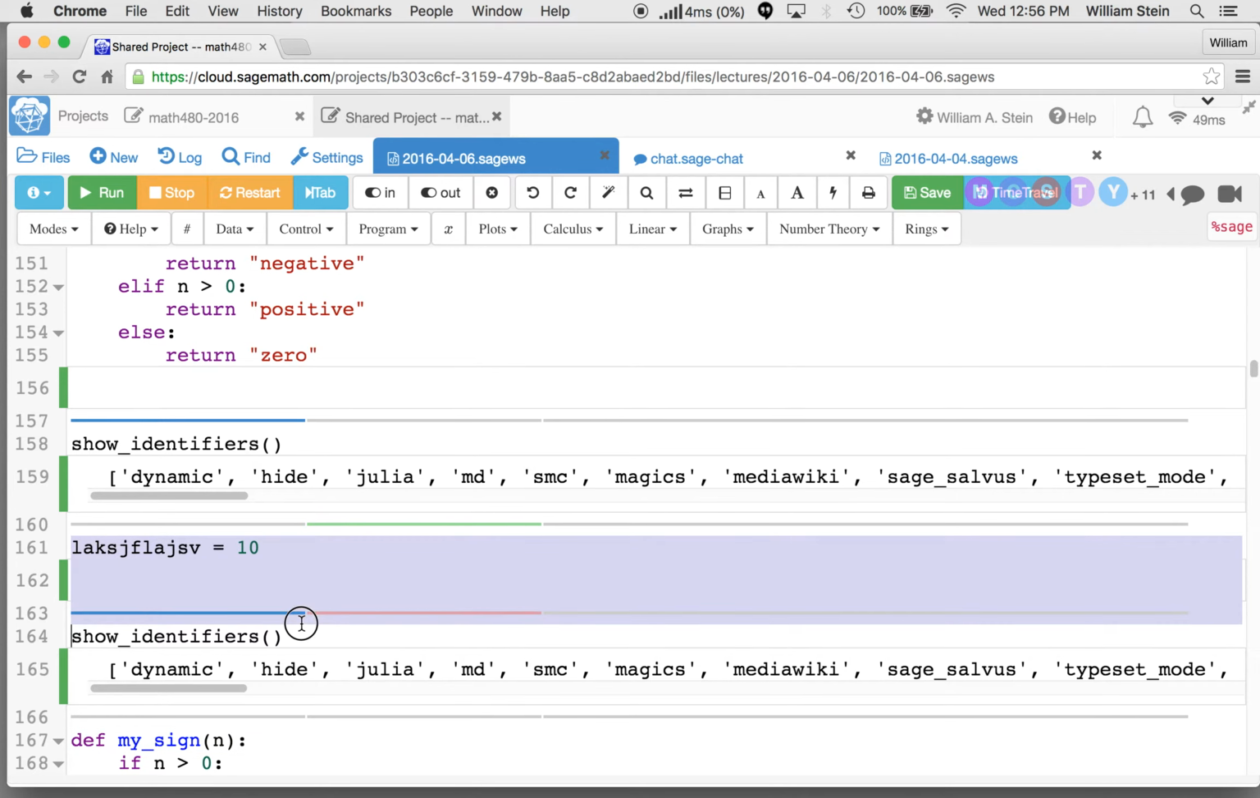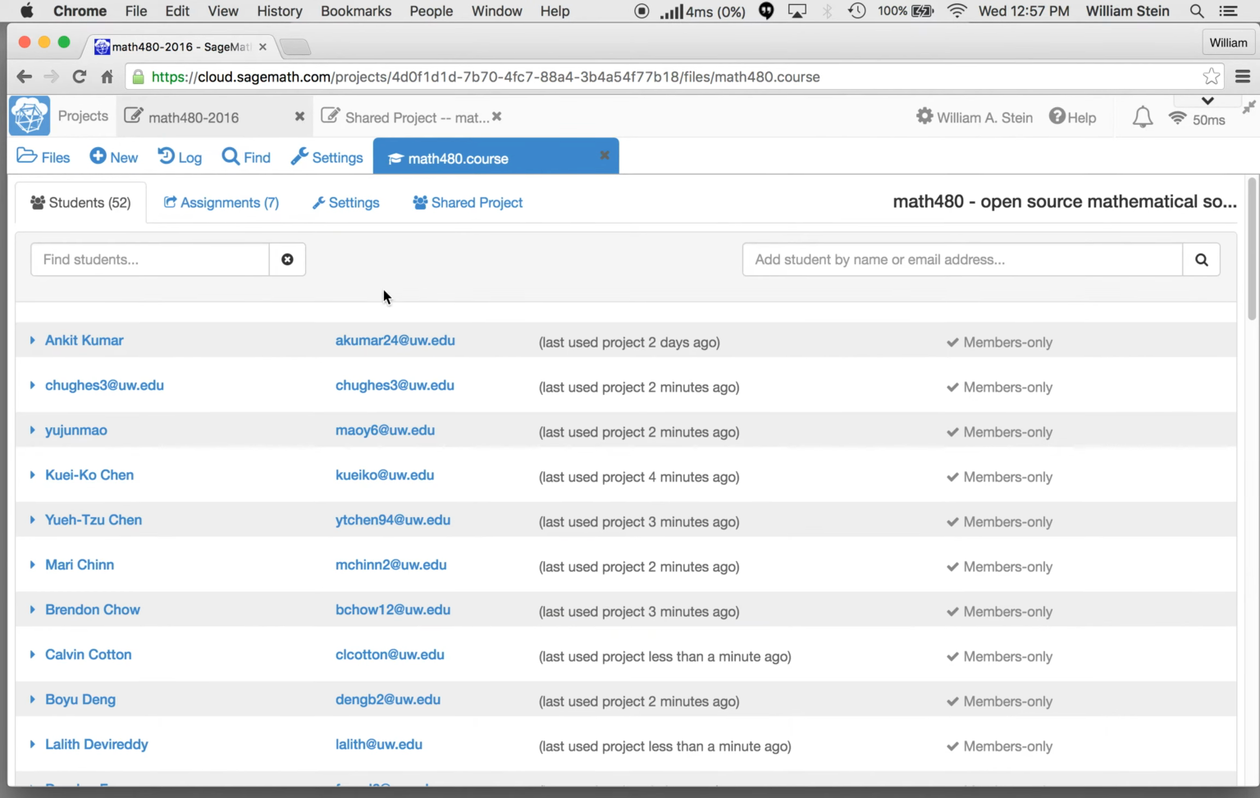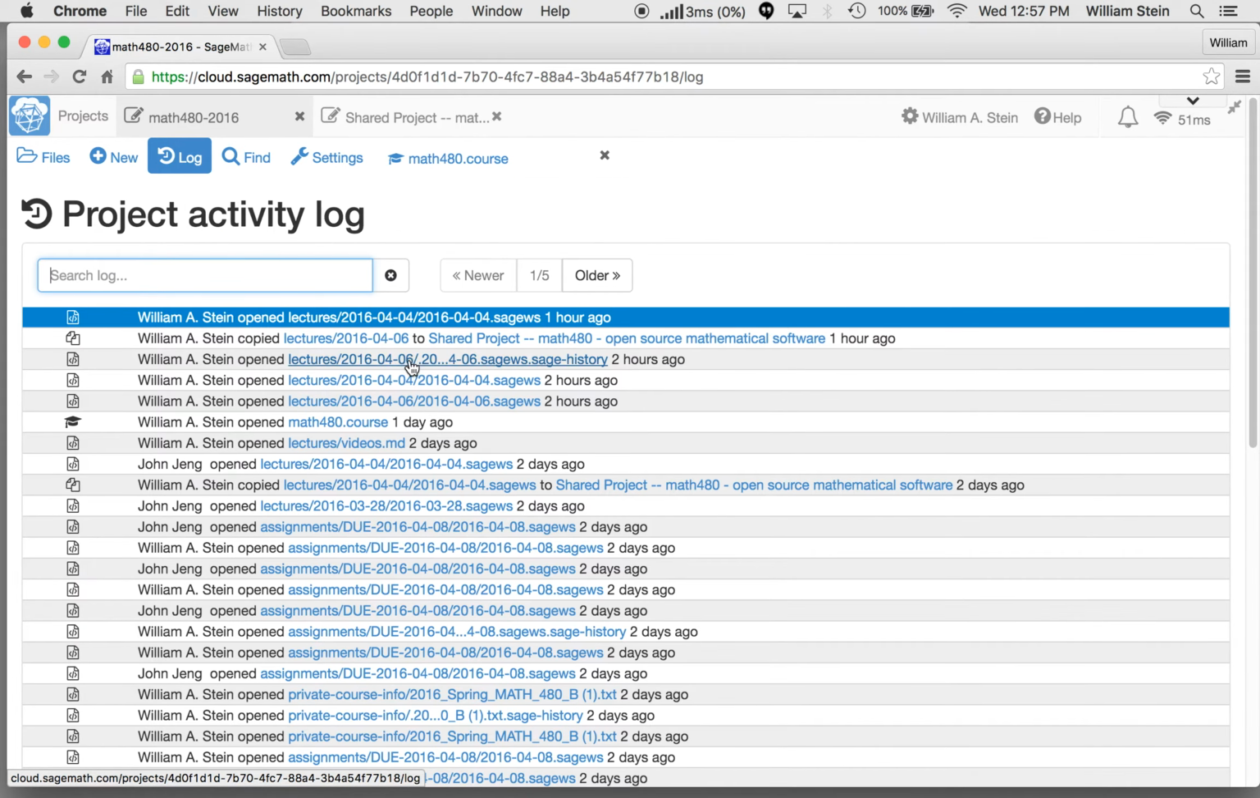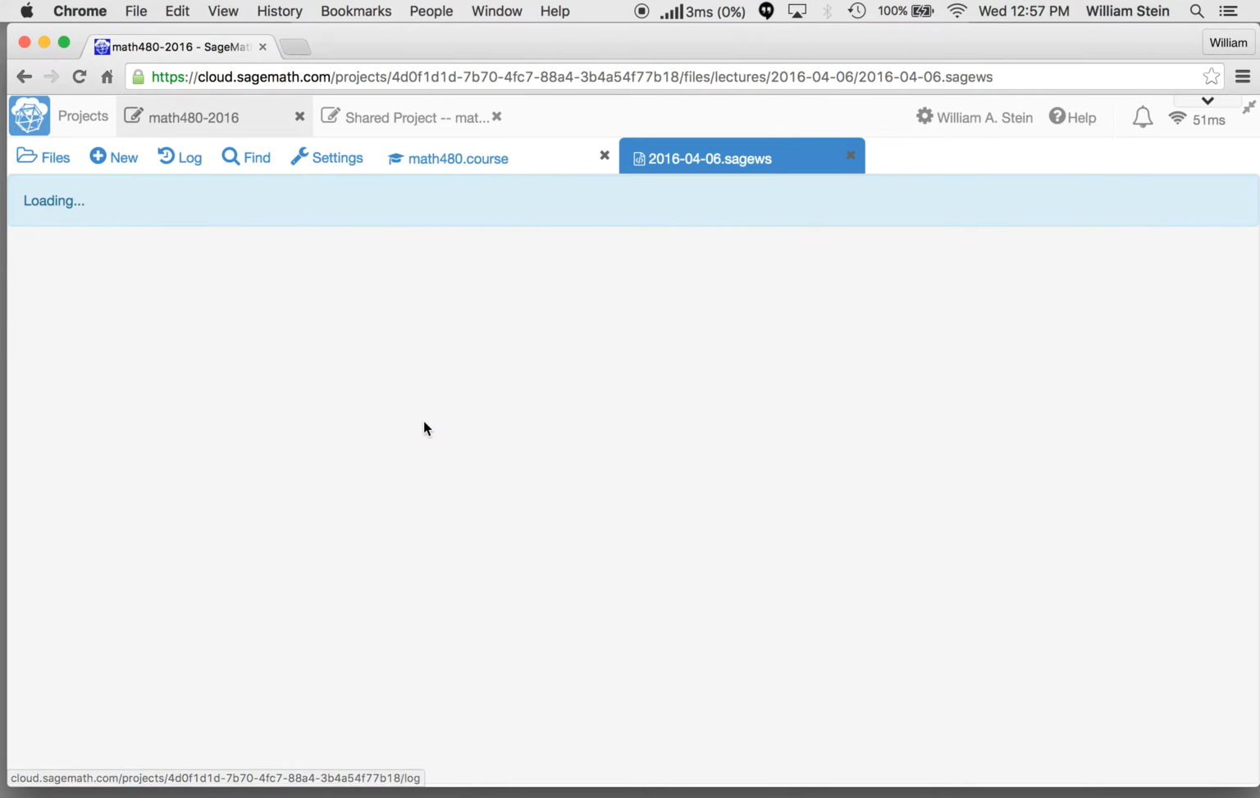I think I'm going to switch back to my own private worksheet, because people could be running stuff and there's just a lot going on. So this is back in my own private project.